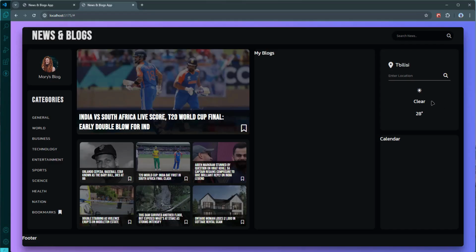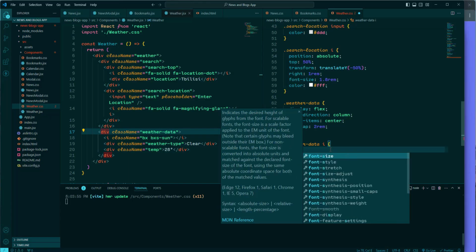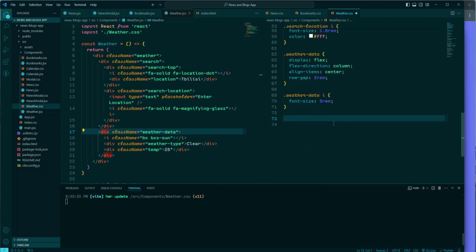Alright, after that, let's customize the I element. I mean the icon of the sun. So we need to select weather data followed by the I element. Let's set font size to 5rem. Then I'm going to select the I element using its class name, because once we make the weather widget functional, we will be using other icons as well. I mean icons for other type of weather.